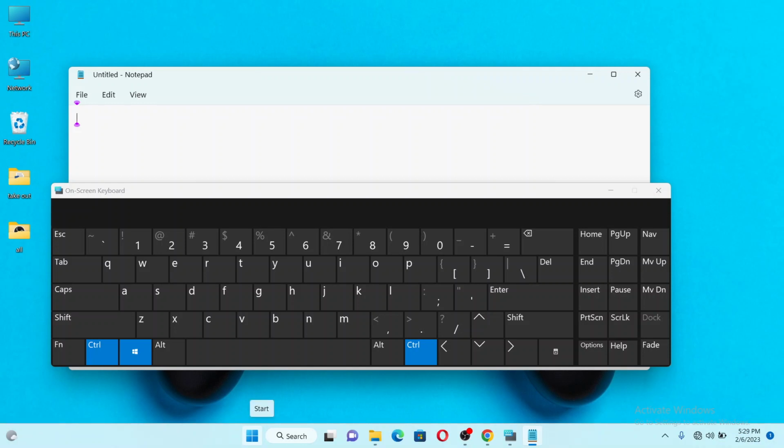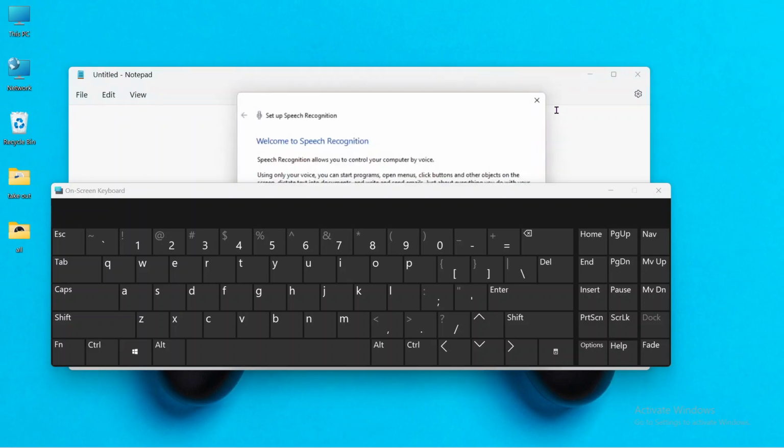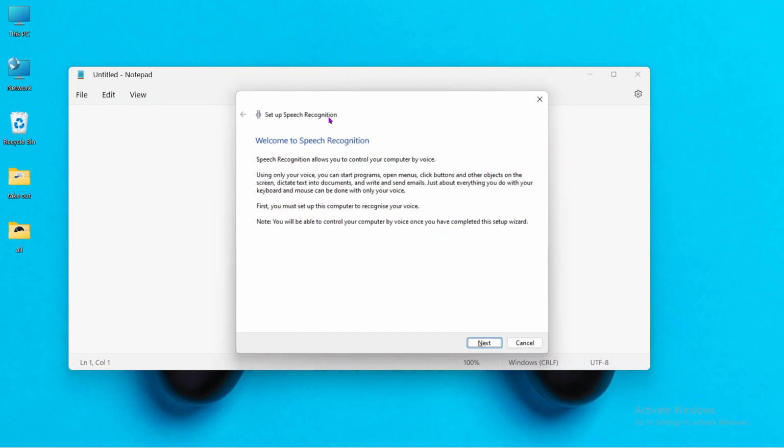Okay, window logo key together with control and the S. You can see it opens up the speech recognition.